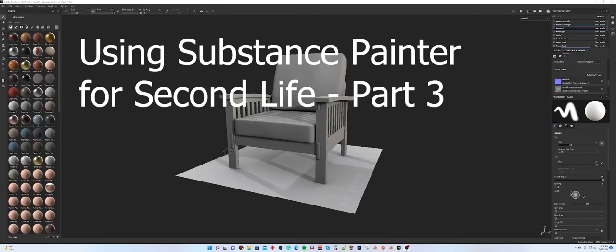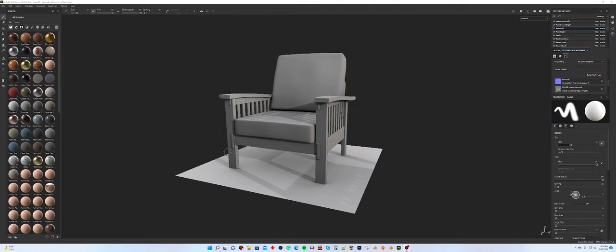This is part three of our modeling series on how to use Blender and Substance Painter to texture objects and then bring those objects into Second Life so that they look the best in Second Life. In this video, we're going to talk about how to get our ambient occlusion maps out of Substance Painter, what they are, and then how to use them in Second Life with our model and combine it so that you get it looking really well.